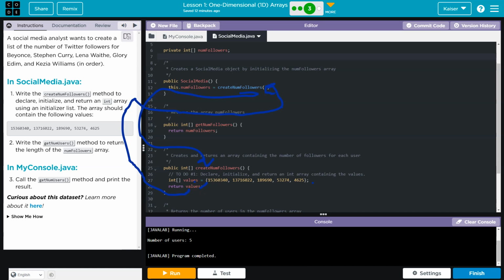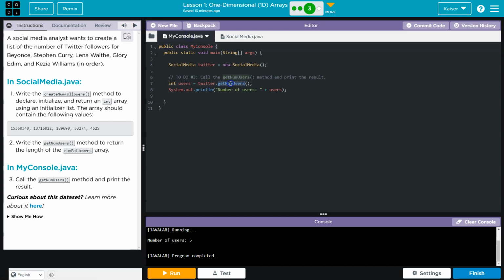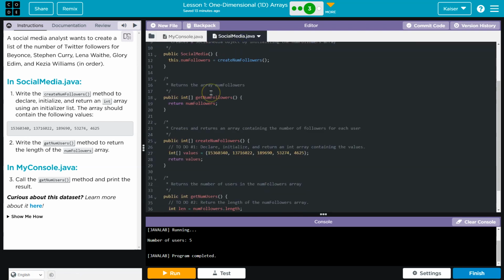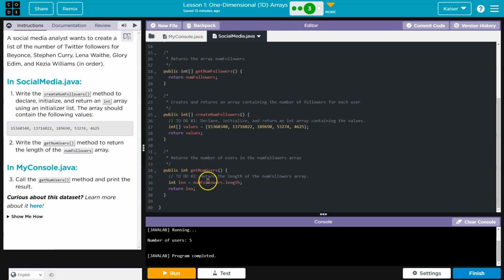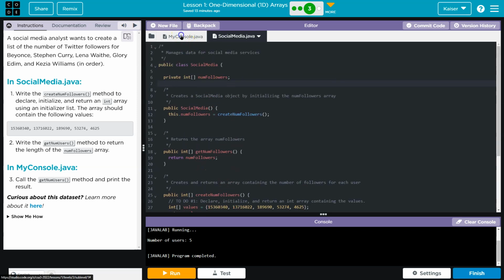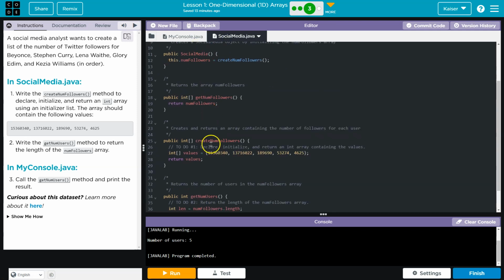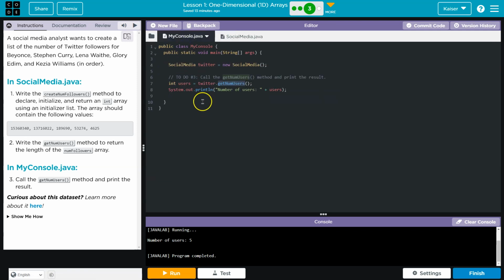Wait a minute. So now this numFollowers is equal to all this data. That means once we get back over here and we do getNumUsers, it goes, okay, smack, getNumUsers, numFollowers.length. Well, we just said when we created this class initially, it already made numFollowers full of this. So when we get the length of that, it is 5, which it actually is. Code's pretty cool. Onward.